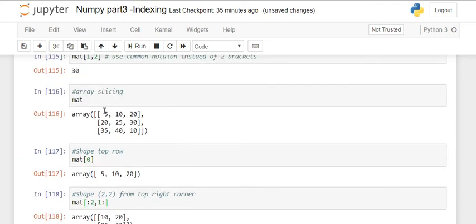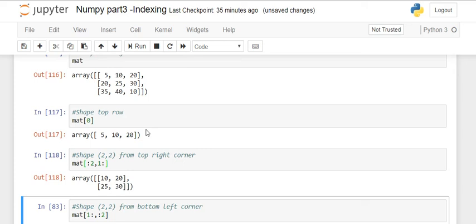So it means that I need these four values: 20, 25, 35, 40. So I need the values in row 1, and this is my row 2. So for rows, I need everything for row 1 and 2. Okay, it means that I need everything from row 1 till the end, which is 1 till the end.